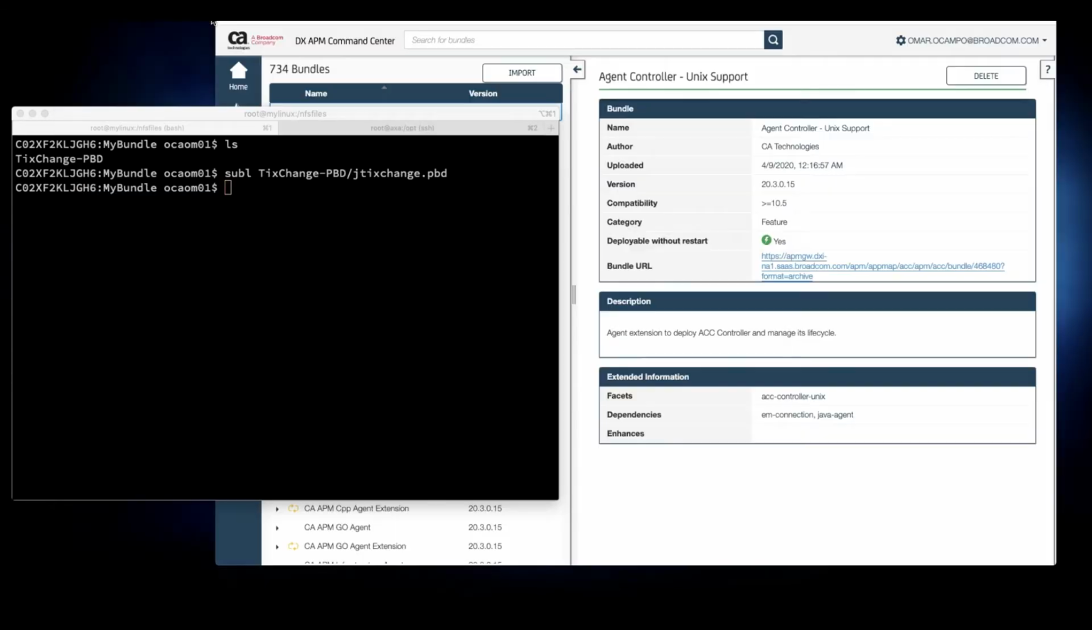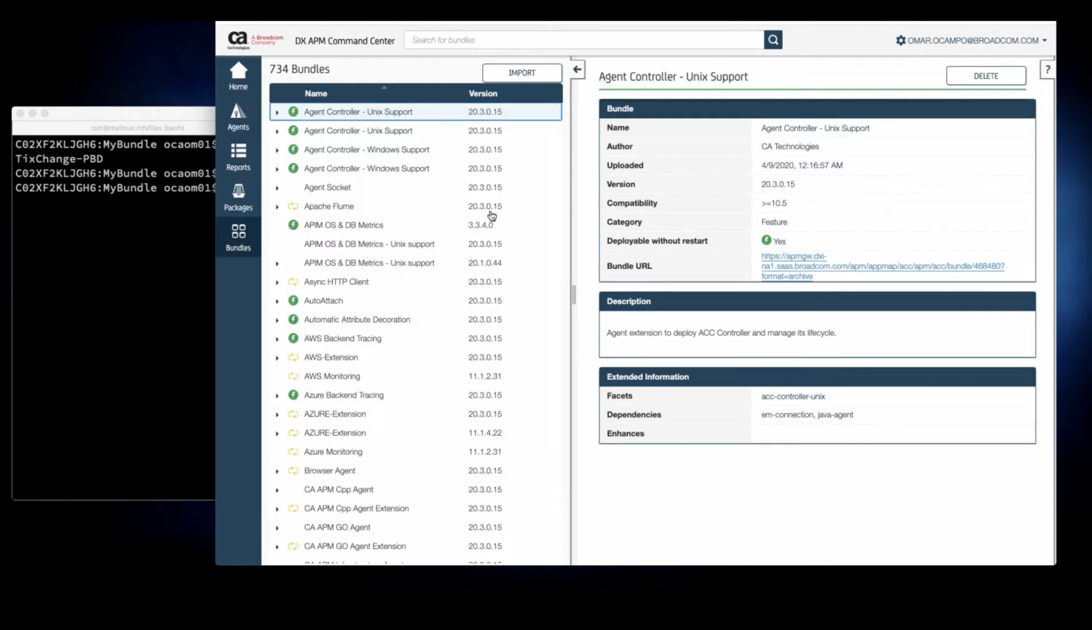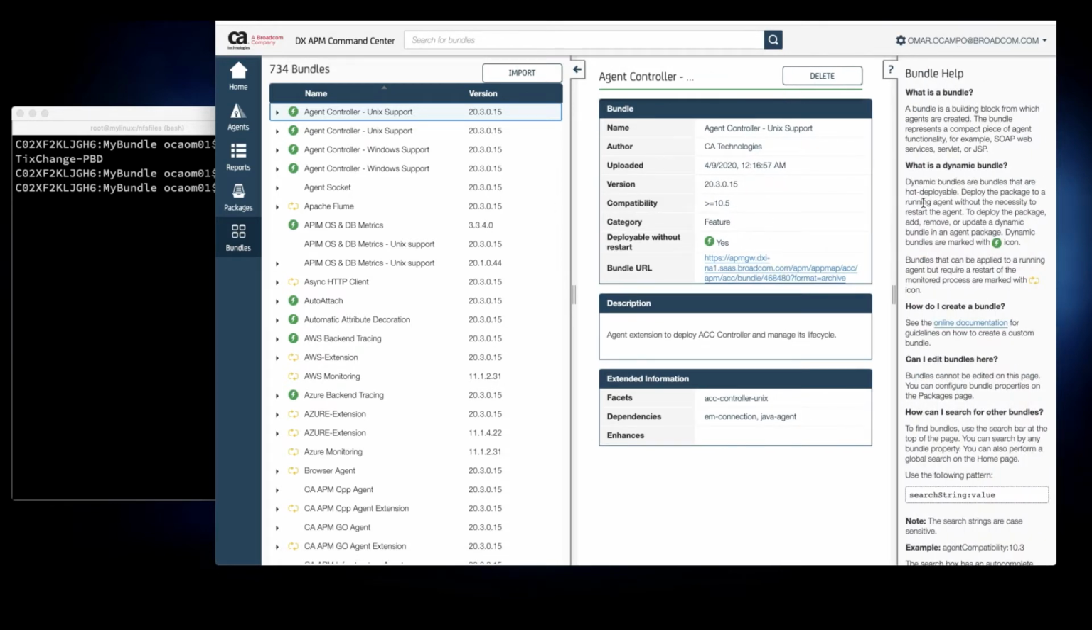All right, so this is what we want to do. So how do we do this? Let's go back to APM Command Center, and let's take a look at bundles help. It defines what a bundle is, dynamic bundles and static bundles. We talked about this. Some of them I can just push and they're hot deployed. They automatically take effect. Some others require my application server to get restarted, like we did when we deployed Leak Hunter, right?